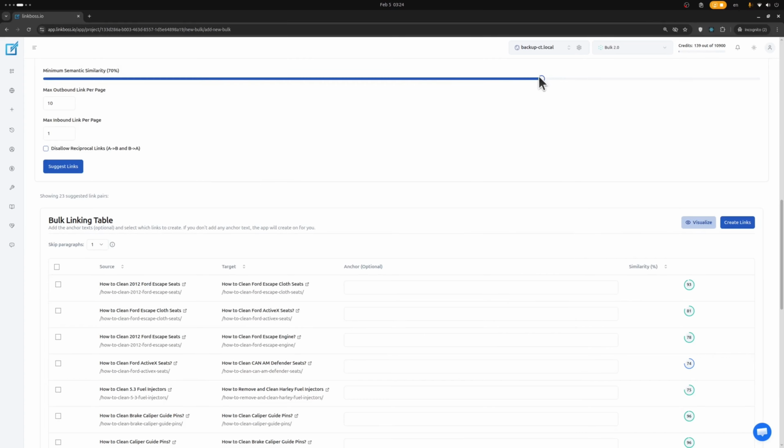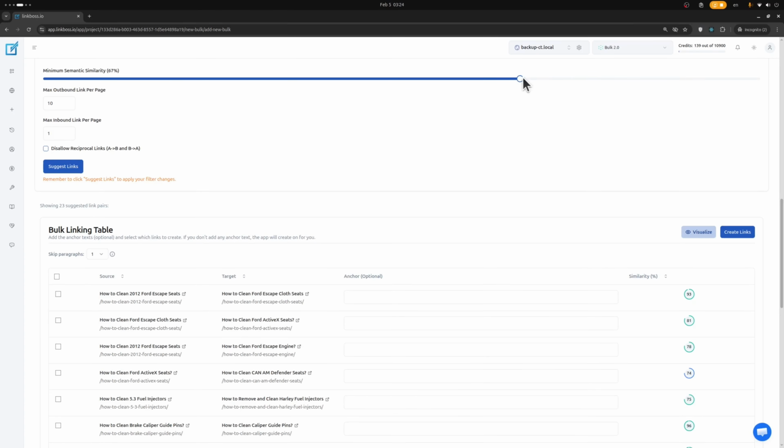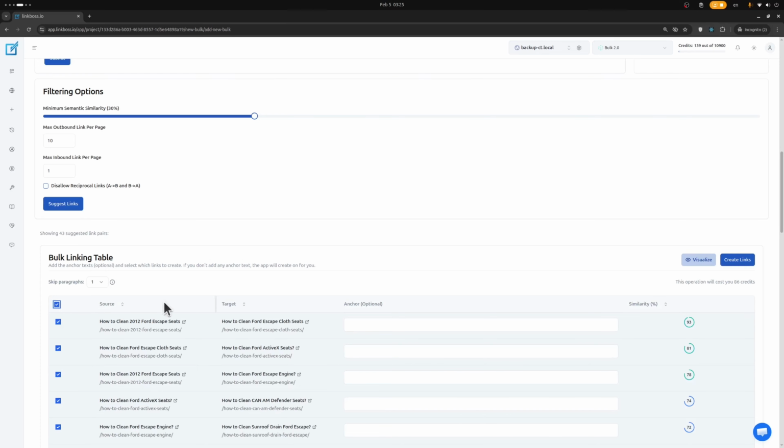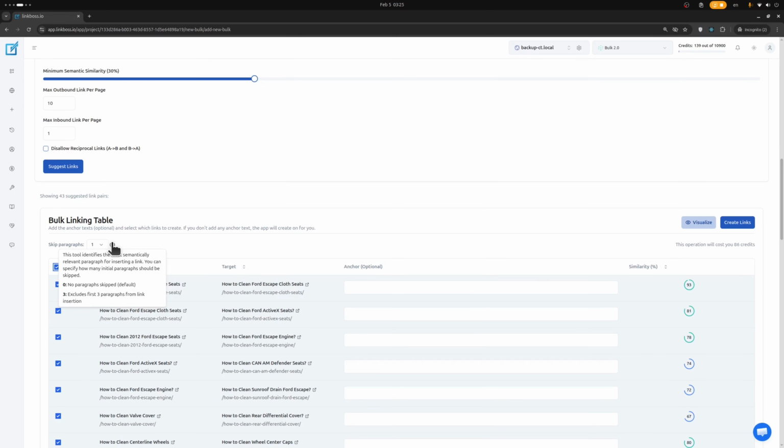If this happens, we need to reduce the minimum semantic similarity score. Keep lowering it until you see suggestions for all 43 orphan pages. Now click here to select all. Before we proceed, check the Skip Paragraph option. It's useful if you want to avoid placing links in your first few paragraphs.